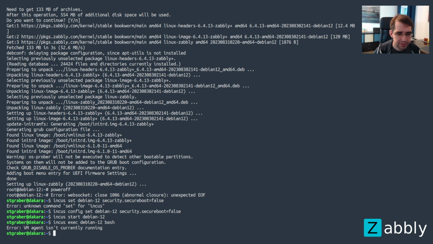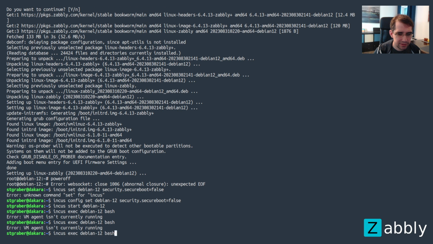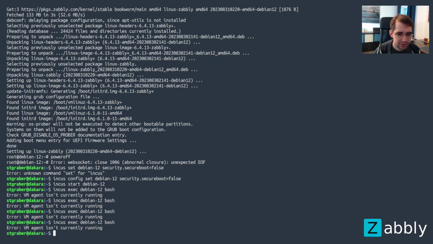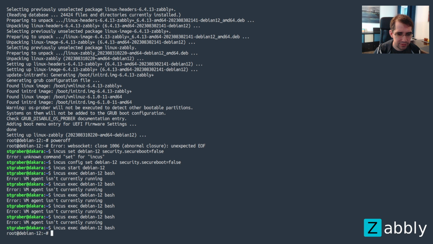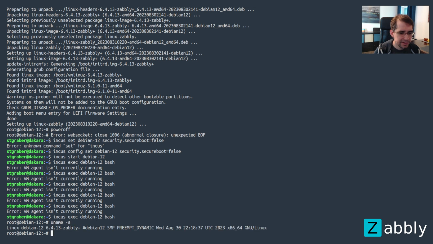And just give it a tiny bit. Come on. It is booting a VM, which is not always the fastest. There we go, back in. And we're now running 6.4.13. So it's really that simple to just install it.